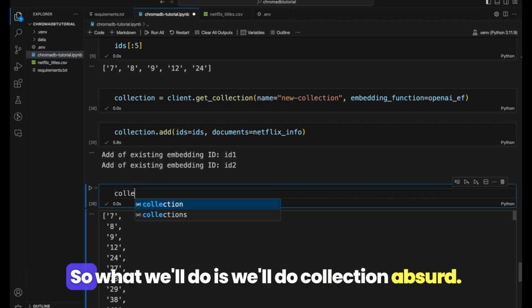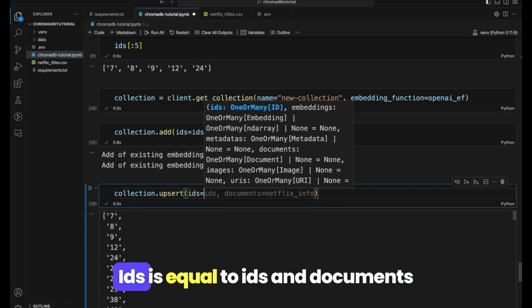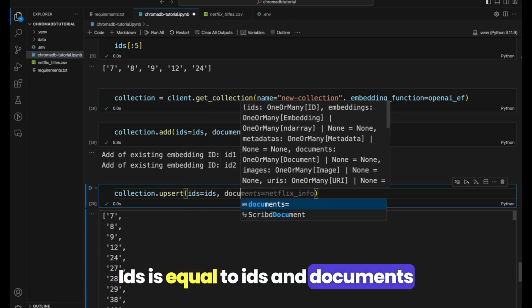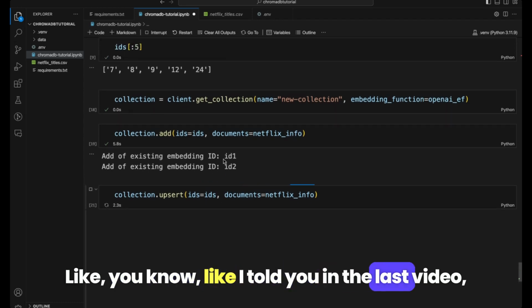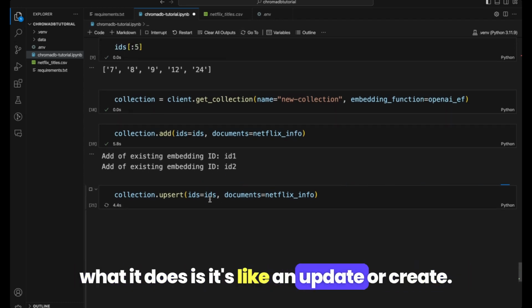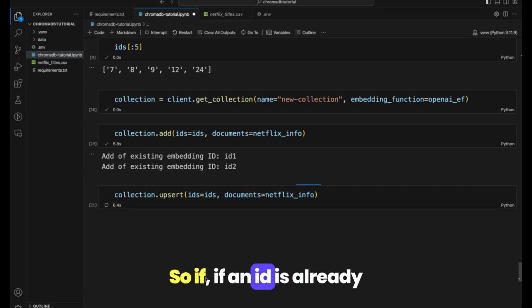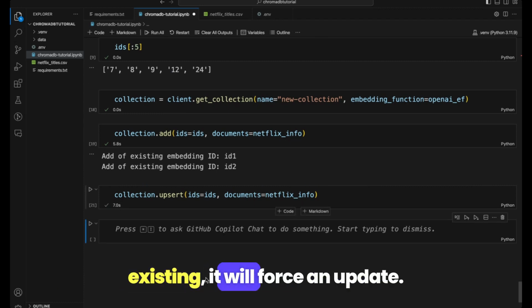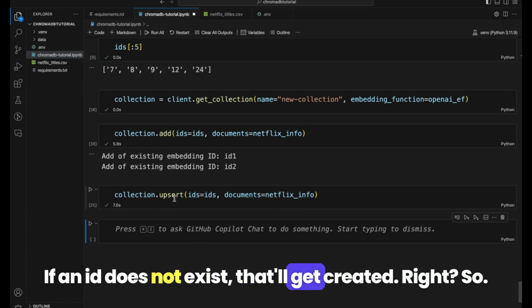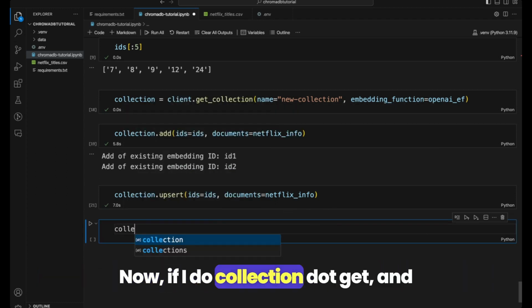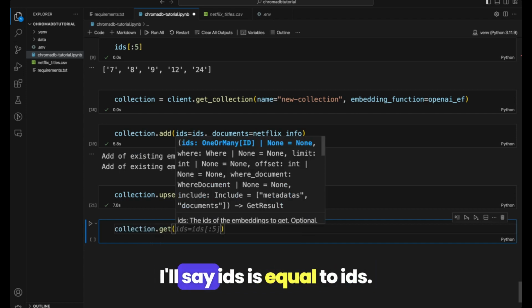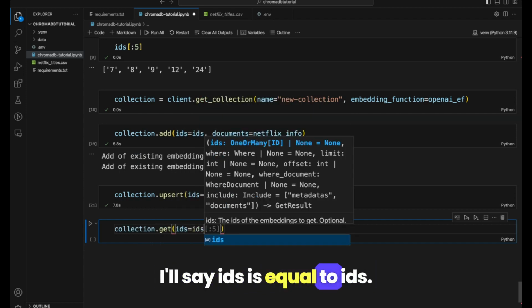All right, so what we'll do is collection dot upsert, ids is equal to ids, and documents is equal to Netflix info. Upsert, like I told you in the last video, is like an update or create. So if an ID already exists, it will force an update. If an ID does not exist, it will get created, right?